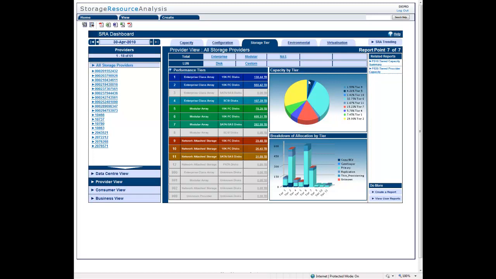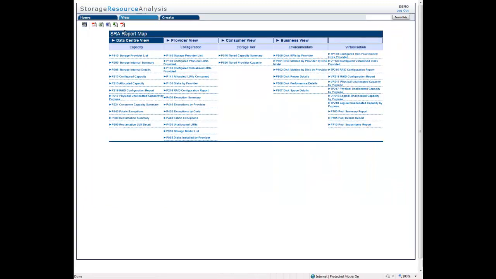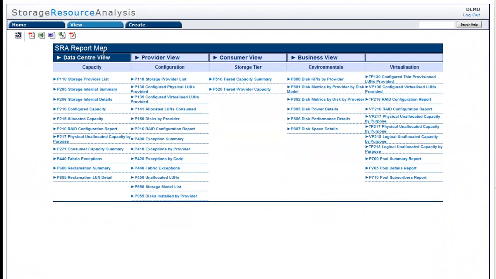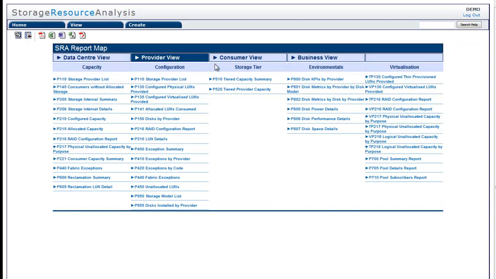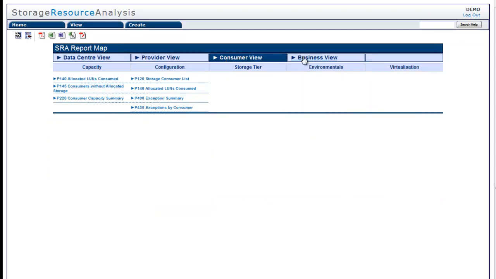Should you need to find out how many or the different types of reports available within Storage Resource Analysis, click on View, SRA Report Map from the main heading, and the SRA Report Map will be displayed. Within here you can find out more about which reports are available within SRA.